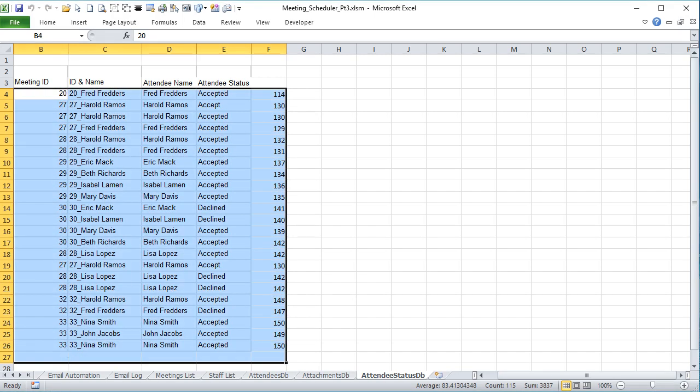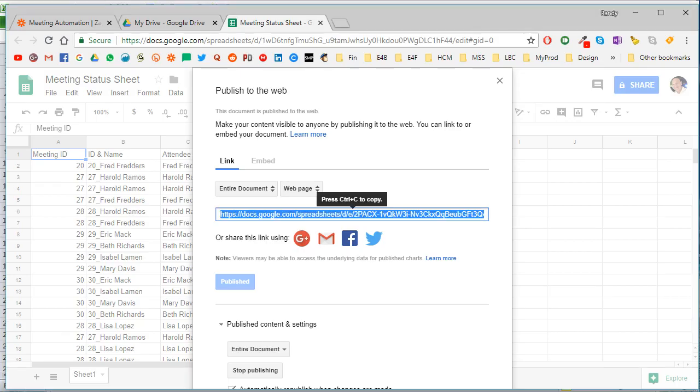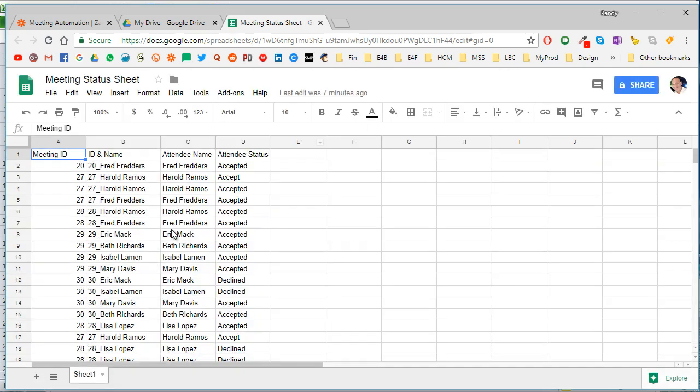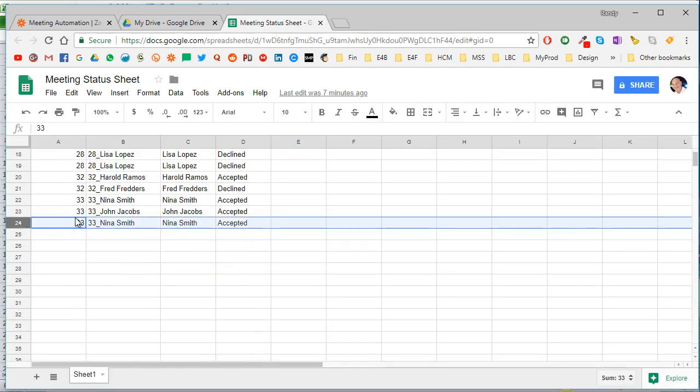For example, let's go ahead and do that. Let's take a look at our Google Sheets and see what we have. On this Google Sheets, we'll cancel out of that. We have the last row of 24, and it's 33 Nina Smith accepted. So let's add one more row, and we can do that just by clicking on a link in the email.